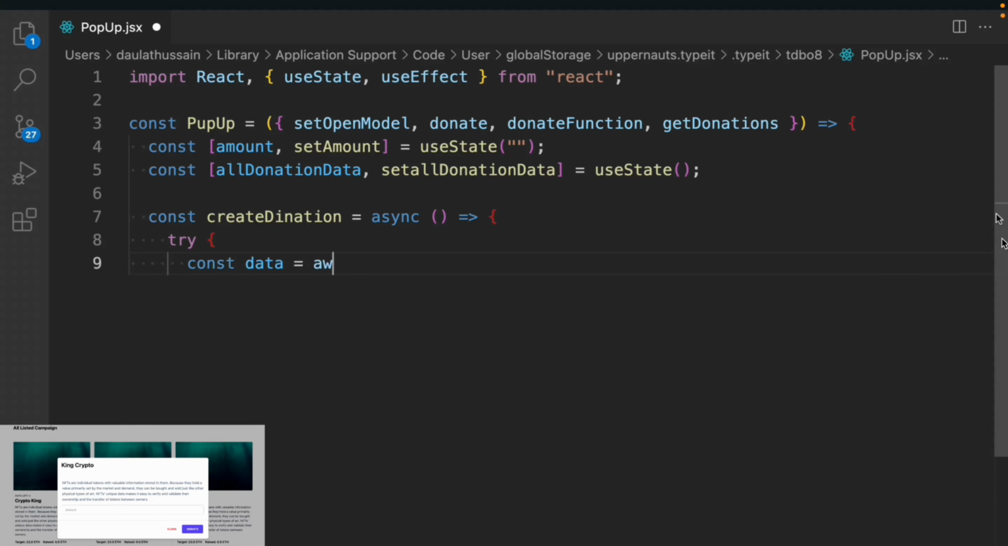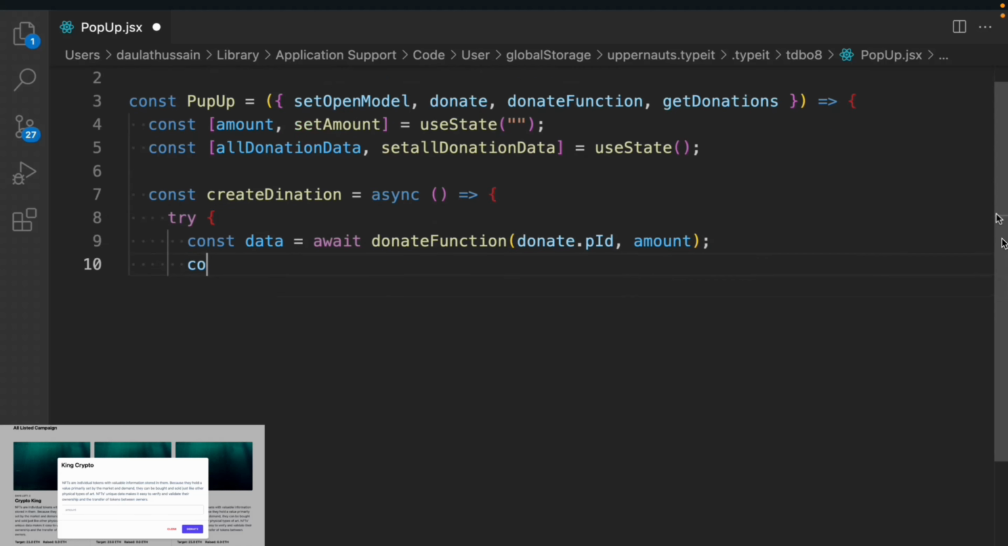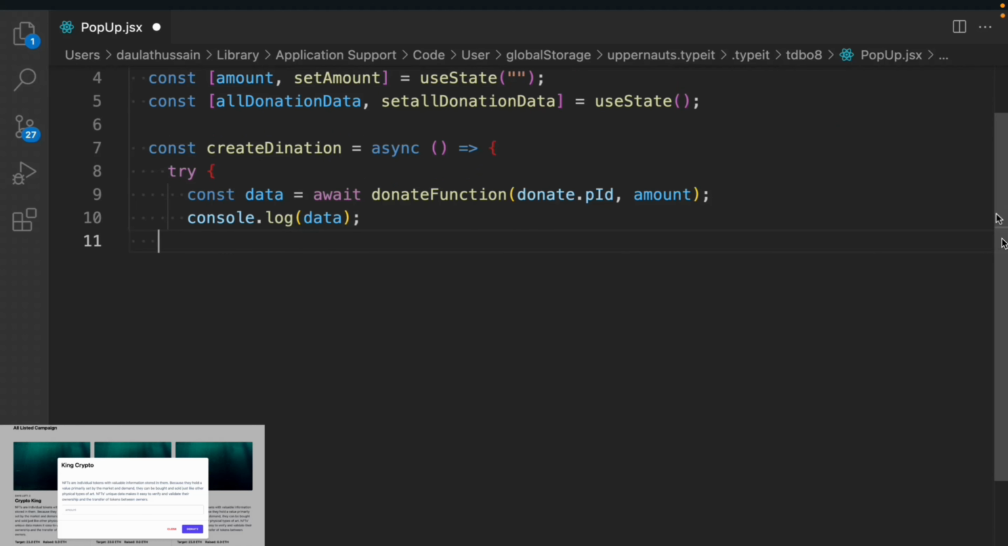We'll say const data = await, and we're going to call the function donate, and in that we're going to pass the id, because our donate function needs the id of the campaign and the amount. That's what we have to pass. We'll say console.log, and then catch the error. In that we're going to simply say console.error, and log the error message. So that's the create campaign donation function.